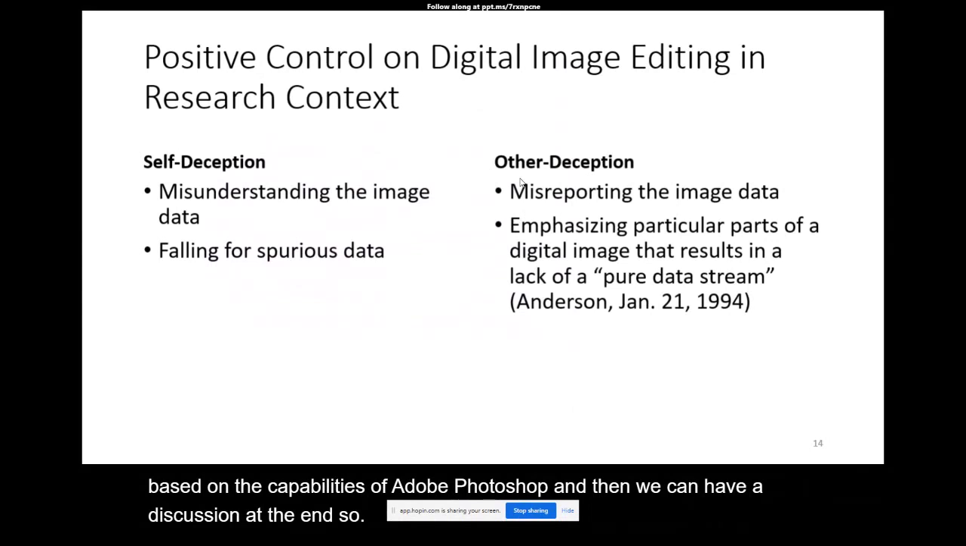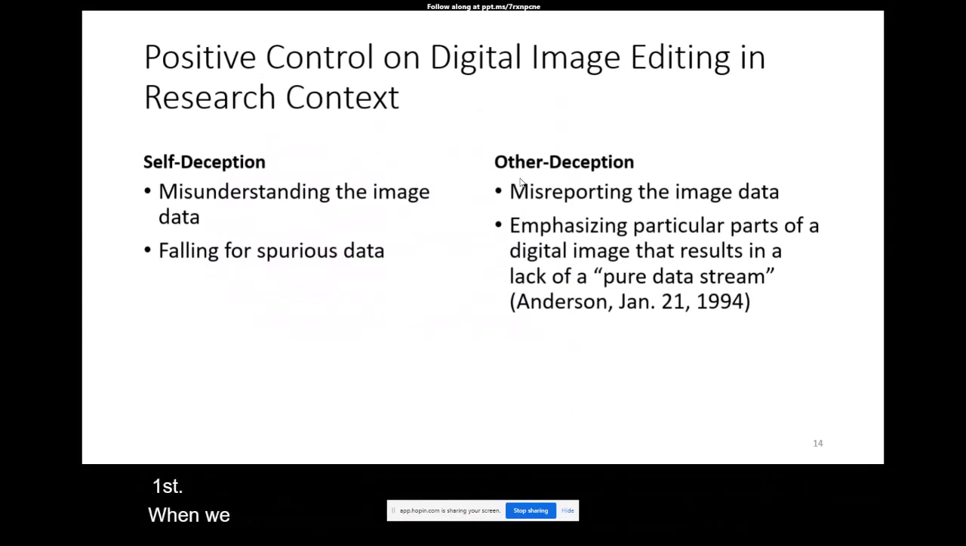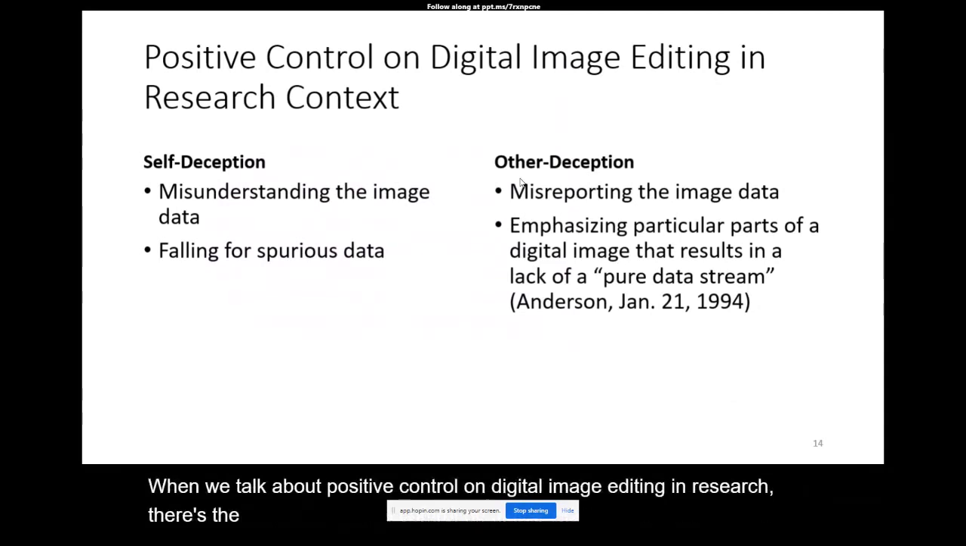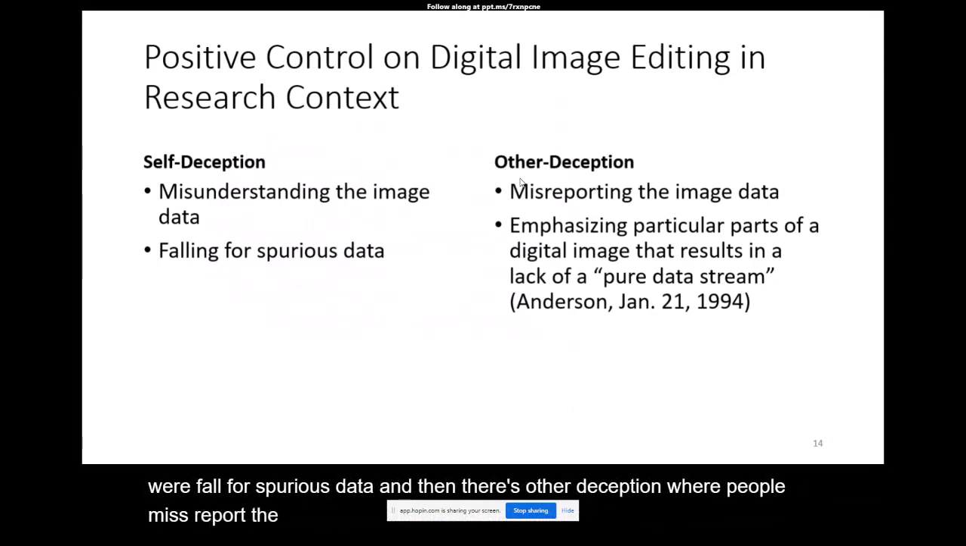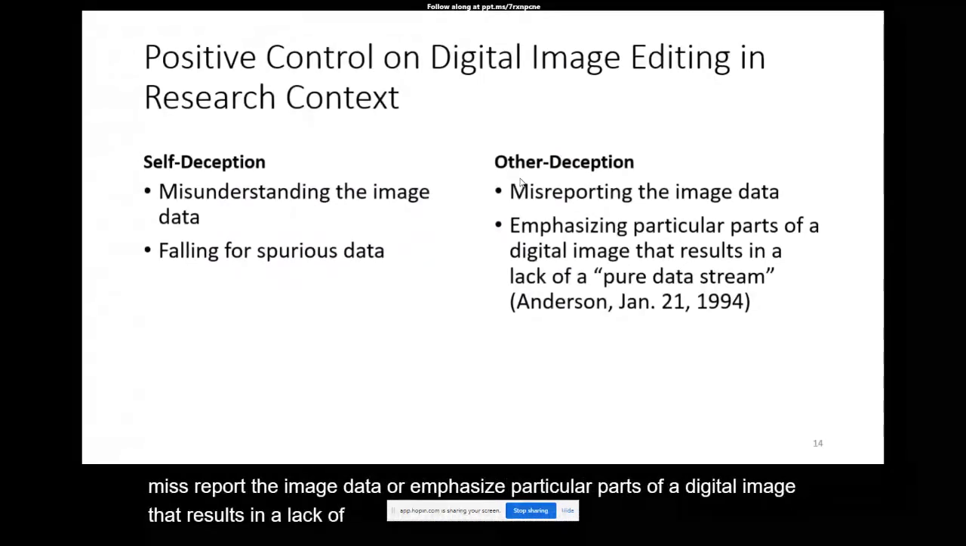First, when we talk about positive control on digital image editing in research, there's the risk of self-deception, where we misunderstand the image data or fall for spurious data. And then there's other deception, where people misreport the image data or emphasize particular parts of a digital image that results in a lack of a, quote, pure data stream, unquote.